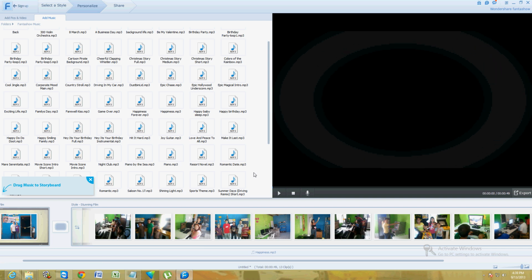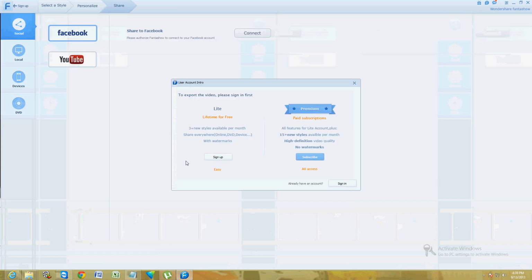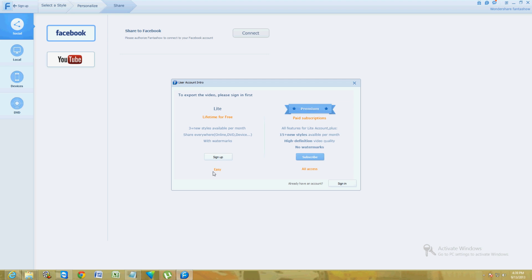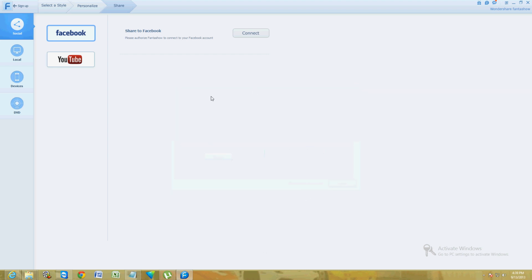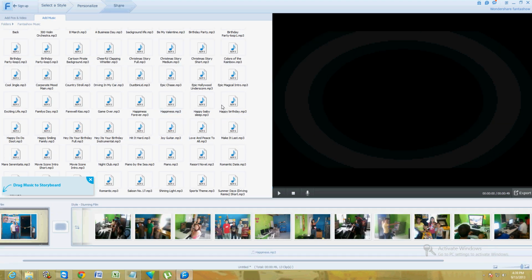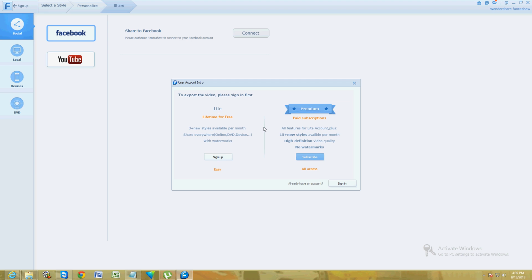Alright, the next tab up there is share. You click on share, and from here you can pick how you want to share it. I believe you probably have to make an account with them. Let's go ahead and close this. Yeah, you have to make an account in order to share it here. Alright, please sign in first. We gotta make an account. And it's free.